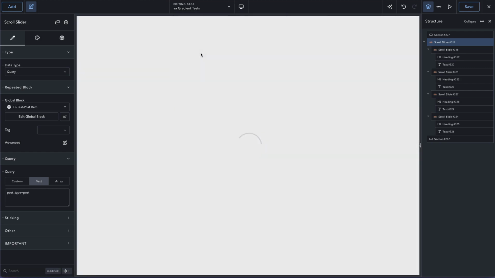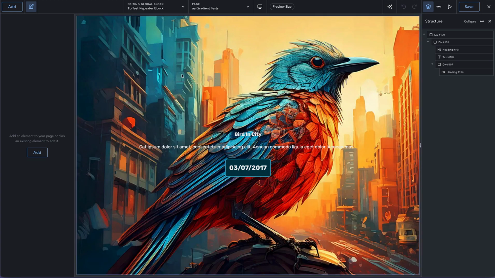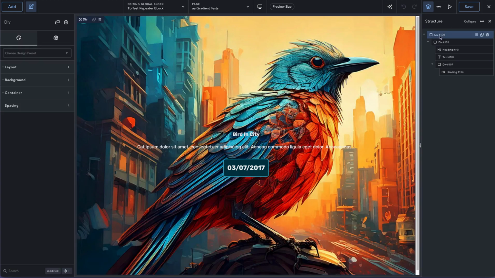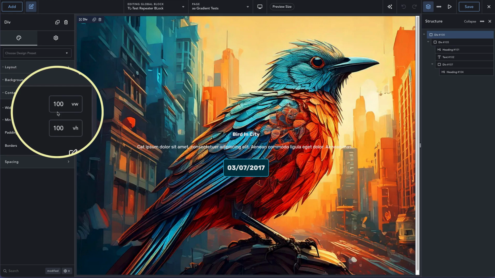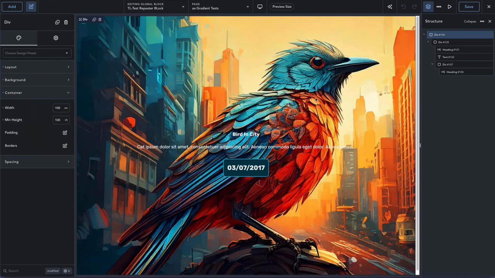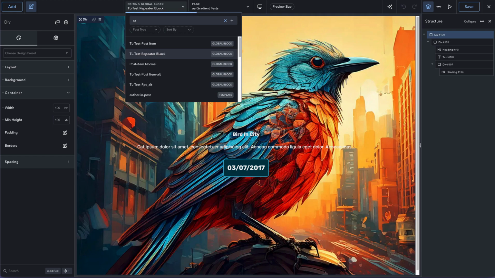Let's have a quick look at the repeater block. So this is my repeater block. This is the outside div and the container is set, as I'm hoping you can see here, 100 viewport width, 100 viewport height. Nice and simple. So now that fits in to my scroll slider dimensions, which are also 100% viewport width and height. So if they don't line up, they're not going to work. So let's go back to our slider.